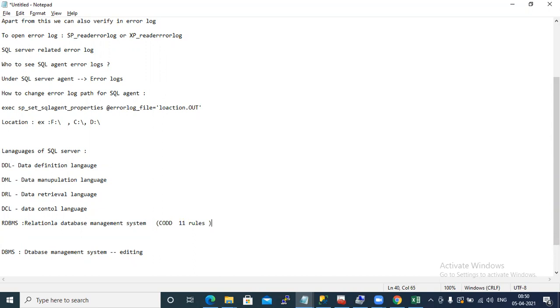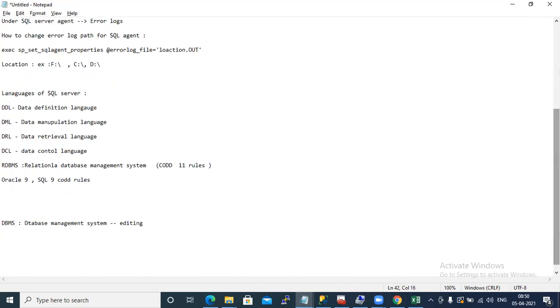Like Oracle, it follows above 9 Codd rules. SQL also follows more than 9 Codd rules. All these are not required basically, but I'm telling you in brief what RDBMS is. So you can just keep in mind that our SQL Server is also an RDBMS.